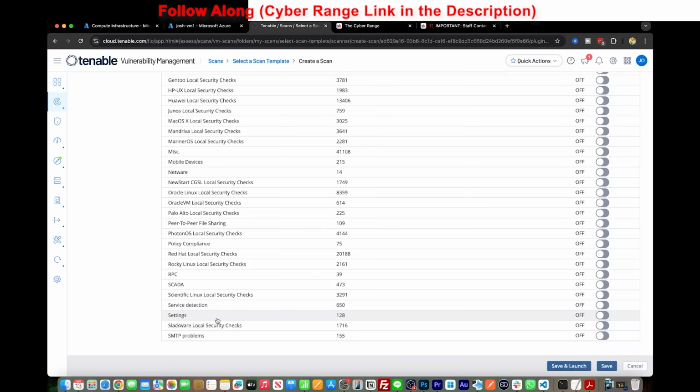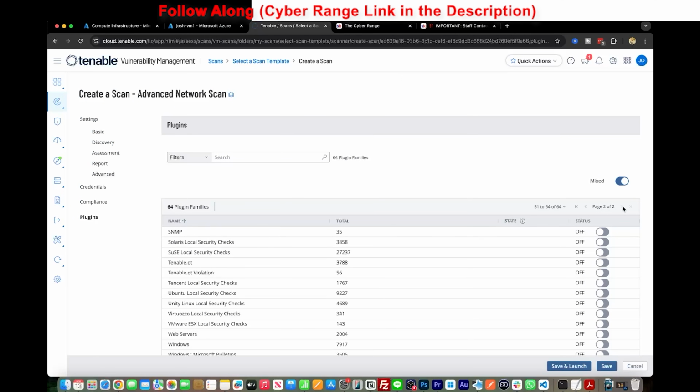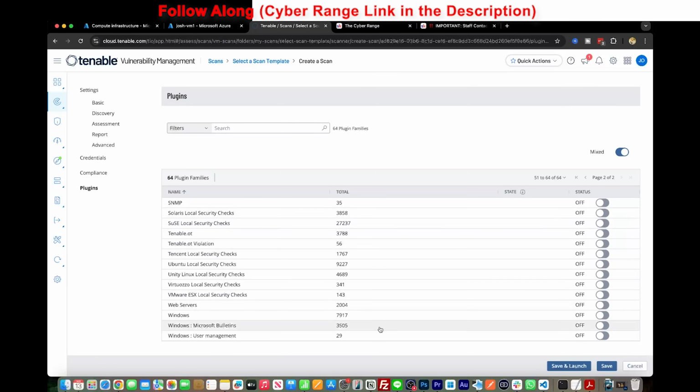But I do want to turn settings on, because settings will return some information about the target that's scanned that's useful for us to use. And I'll go to the next page. And also I want to turn on this Windows stuff, because we're scanning a Windows machine.